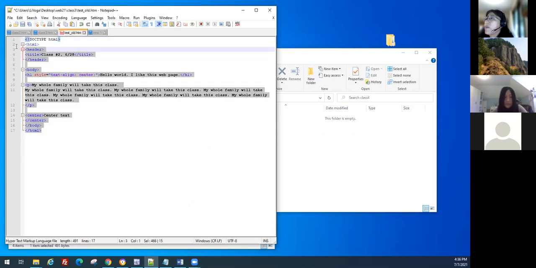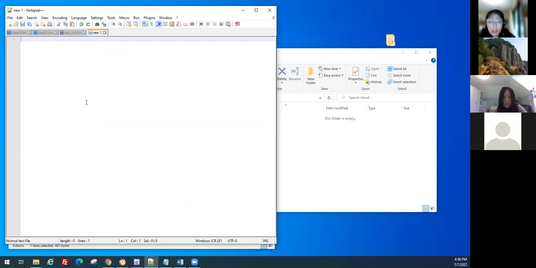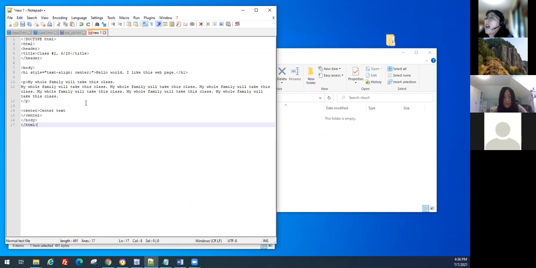I always copy from the old file back to here. The reason is I have a structure, basically the top HTML, the header. So today is class 4, 7/7. And I have the bottom tag.